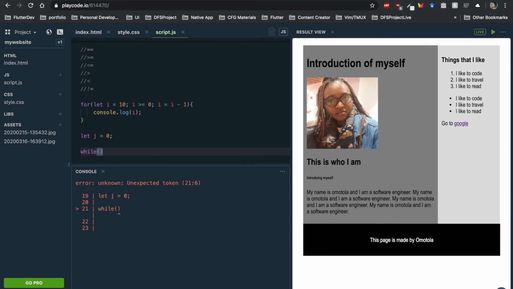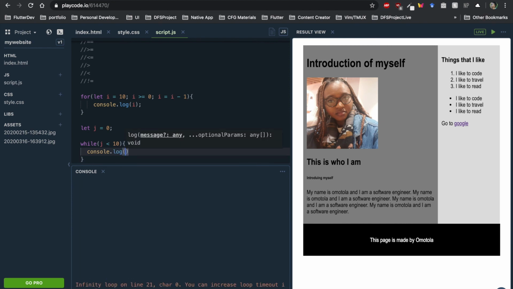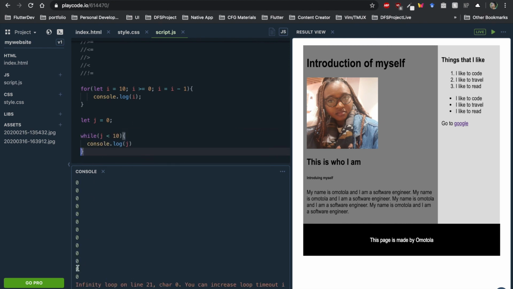j is less than 10, I want you to console log the value j. And you can see that it continues because I've not yet put my ending, and then here I'll say j equals j plus 1. And in this case now, let me just take this out. You can see that I don't have that infinite loop, and this will eventually become 10, and then it breaks out of there.